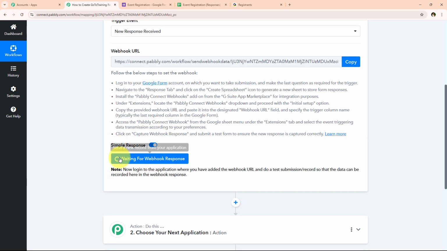But now what we have to do is, it is saying waiting for a webhook response, and in the notes it is saying do a test submission / record. So in order to capture this webhook response, we have to do a test submission or record.